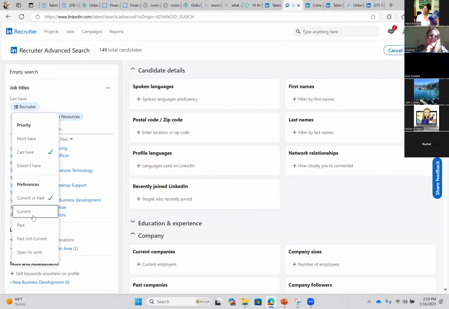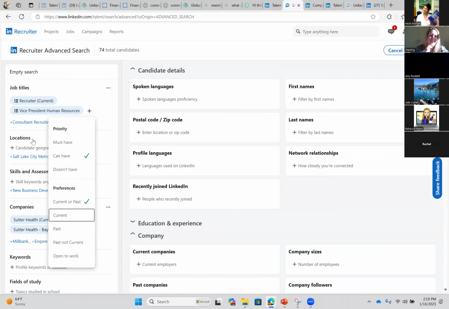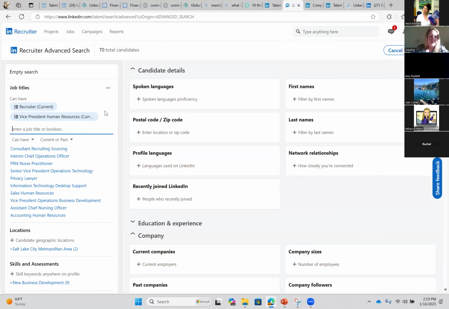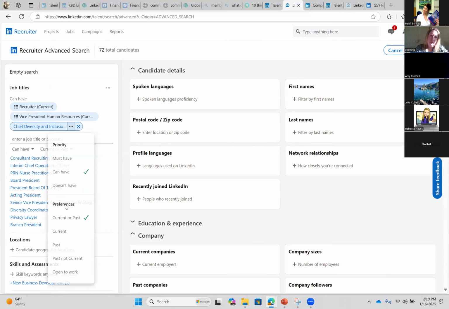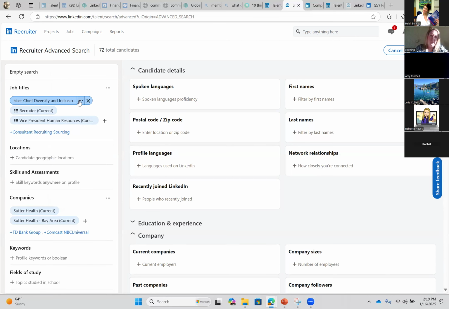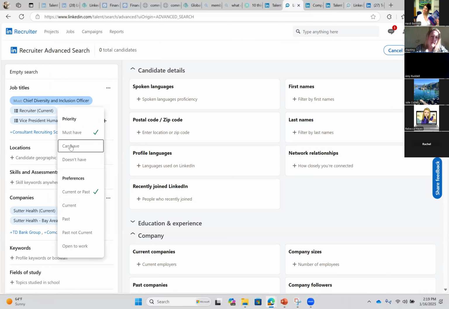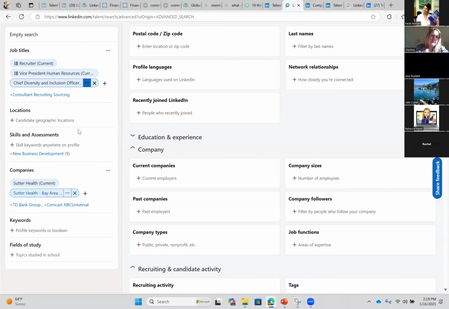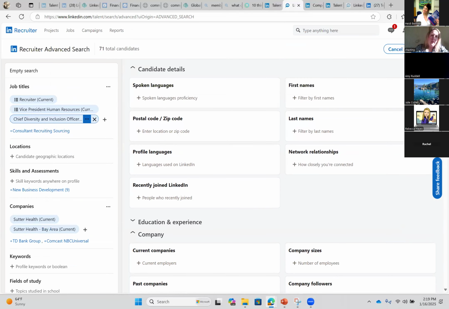We're still going. And we want this to be current job title, so we're going to keep going through here. And then we can add in things like maybe we want to find Chief Diversity Officer. Things like, and you can update must have, can have, but we always want it to be current is the main thing here. So there's ways that you can adjust there. Then we run that search.